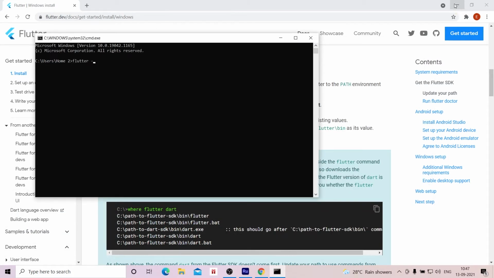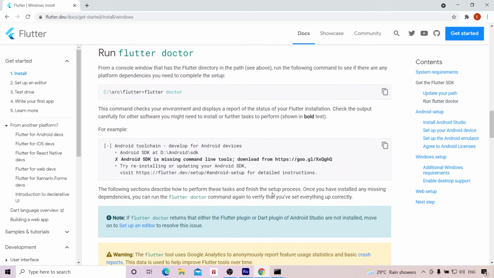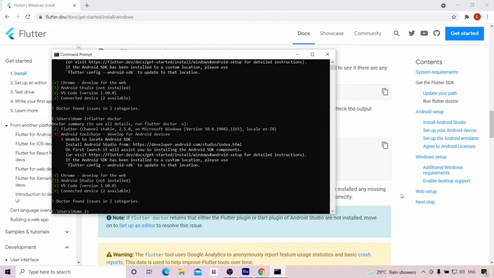Now check whether Flutter commands are working in the command line. Now run flutter doctor as told in the flutter.dev documentation. Flutter doctor is a command to check whether everything is okay with our Flutter installation. Here it says to install the Android toolchain, which involves the Android SDK.